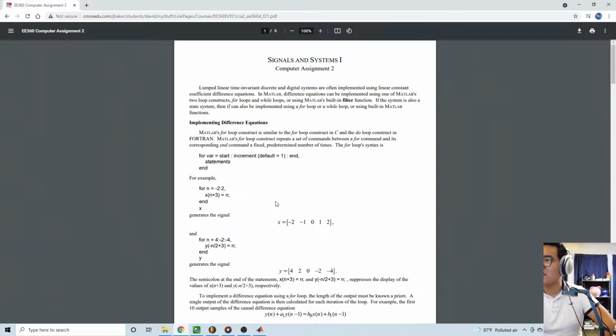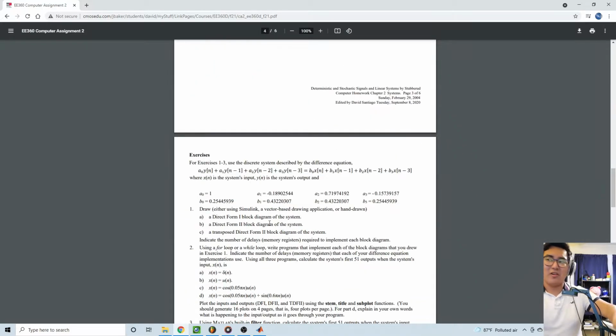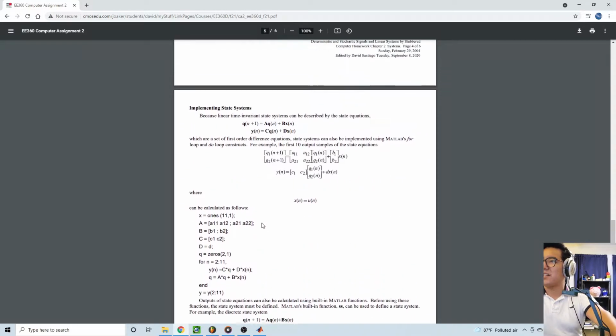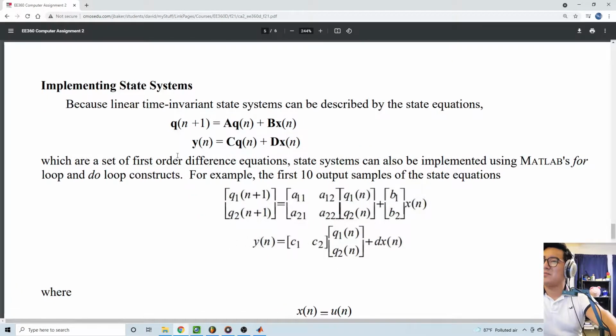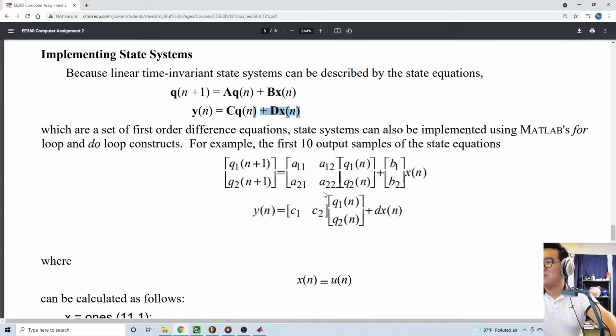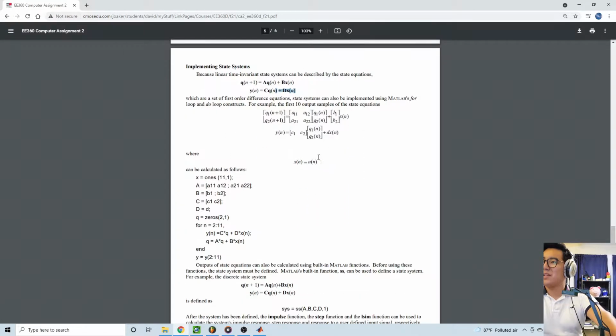We're going to go over the second part of our assignment, implementing state systems. It says linear time invariant systems can be described by these equations: our next state, which is equal to a function of current states and current inputs, and then our output, which is equal to a function of current states and current inputs. That's what I'm trying to get to you right now. And if you look through this, it looks pretty cool.